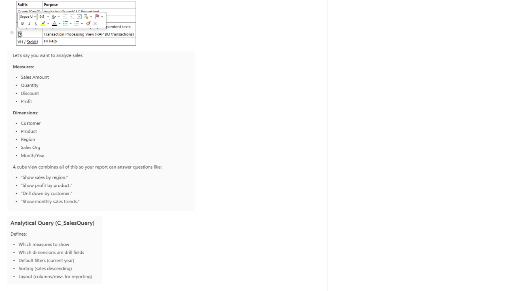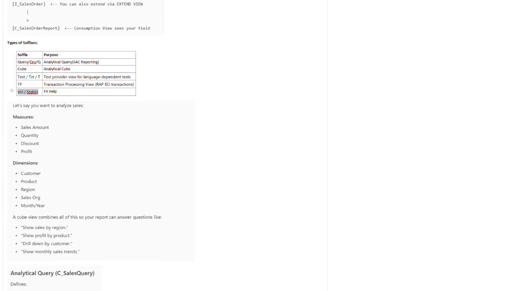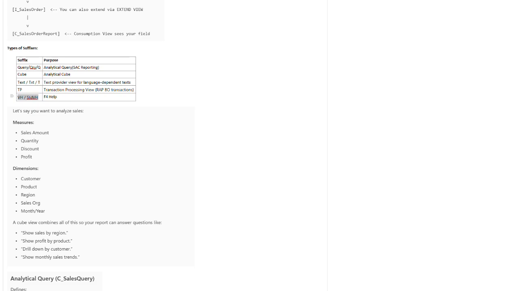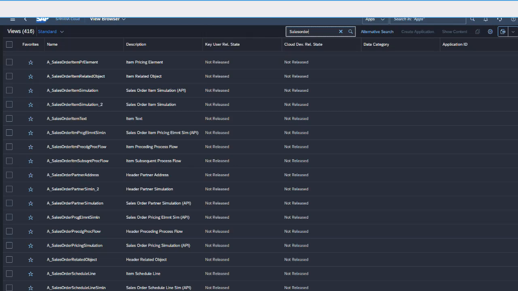VH or SDVH is nothing but a value help that was created for a particular field, like a sales document. Whenever we click on F4, we could see all the information. All these could be seen in here. So in this way, the CDS views we could filter out.